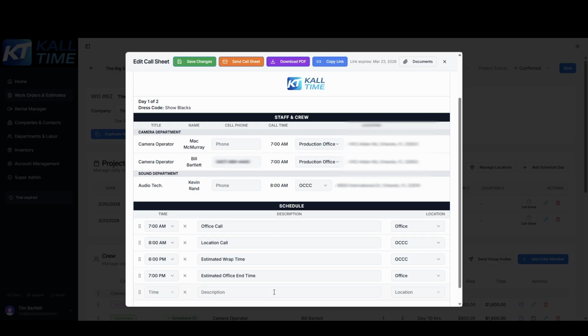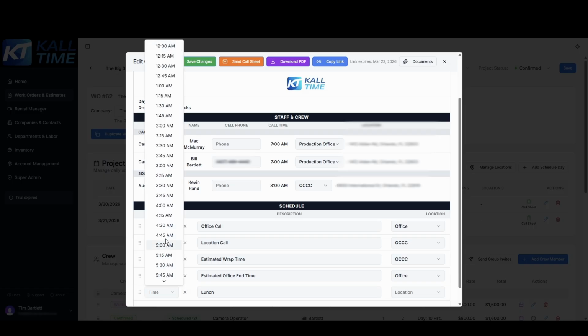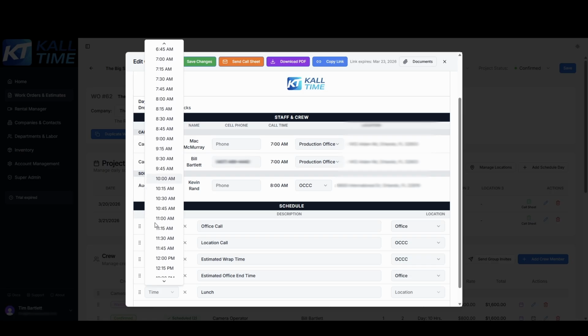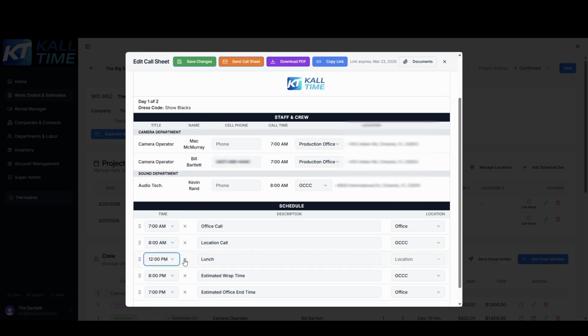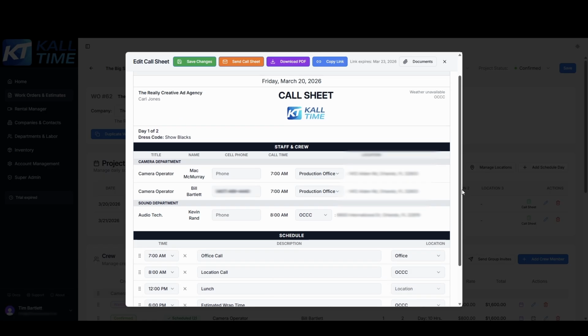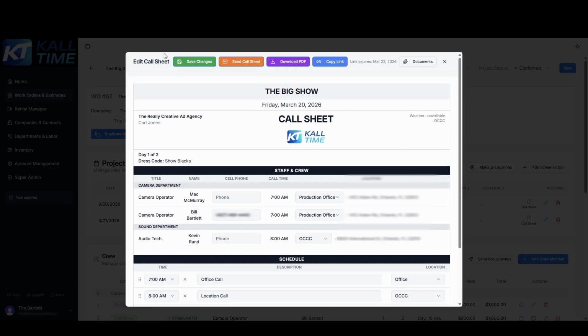But let's say you need to schedule lunch. And I'm going to put that at 12 noon. It auto reorders chronologically. So that's helpful for busy production coordinators. But here are the other options. I'm going to save these changes.